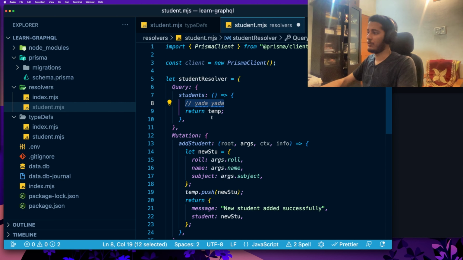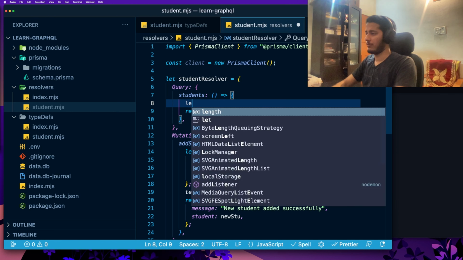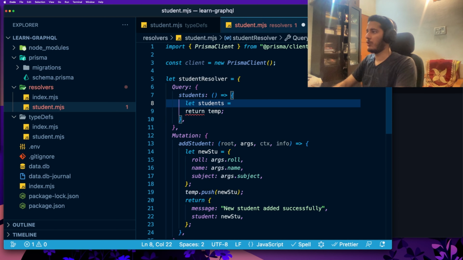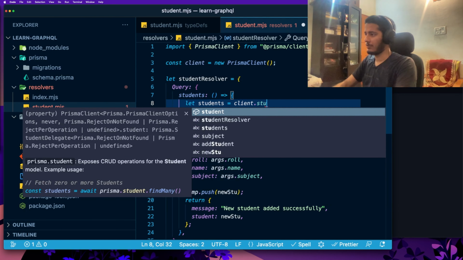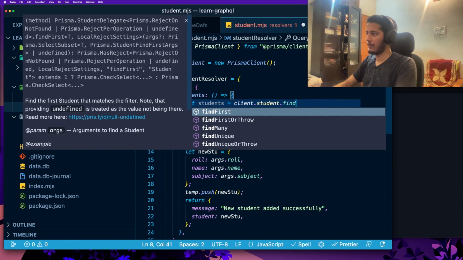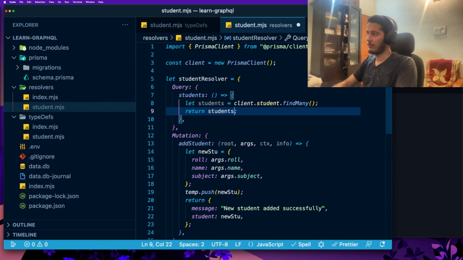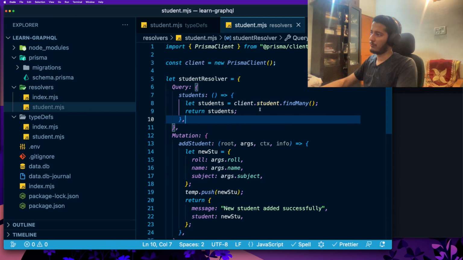And next, instead of returning this temp, because we don't have temp, we need the data. So we need students, which will be client.student.findMany. It will fetch all the students, and then we'll be returning the students. This will enable us to fetch everything from the database and return it.